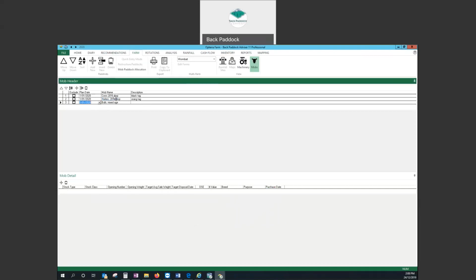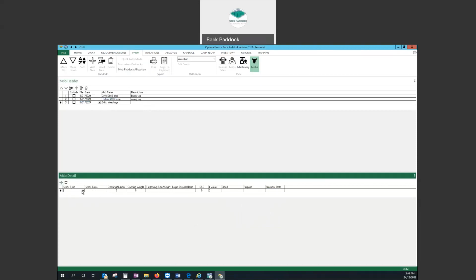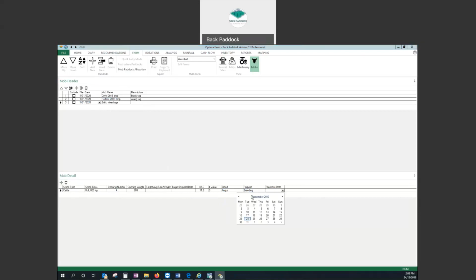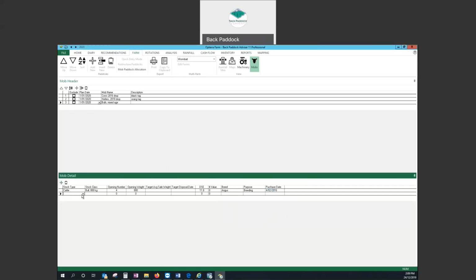If you've got mobs with multiple stock classes in them, you can add as many different mob classes as you need into each particular mob. So for example, for my bulls, maybe I've got a couple of different ages of bull in here. And then I've also got some younger ones, a bit smaller.